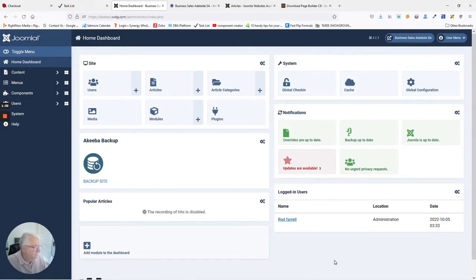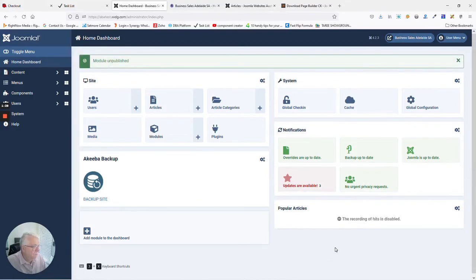And that is the very basics of the Joomla 4 dashboard. Very simple to use, and a great thing for improving workflow on modern Joomla websites.